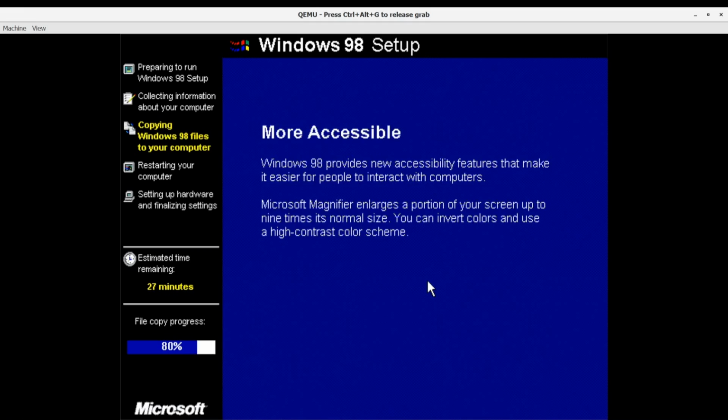More accessible. Windows 98 provides new accessibility features that can make it easier for people to interact with computers. Microsoft Magnifier enlarges a portion of your screen up to 9 times its normal size. And you can invert colors and use a high contrast color scheme.